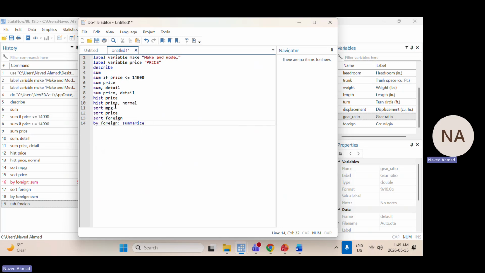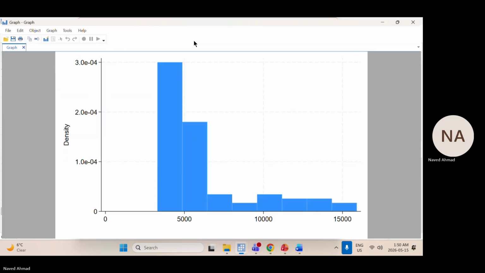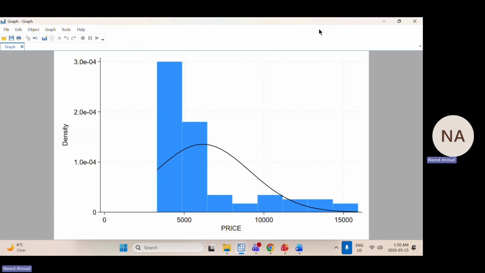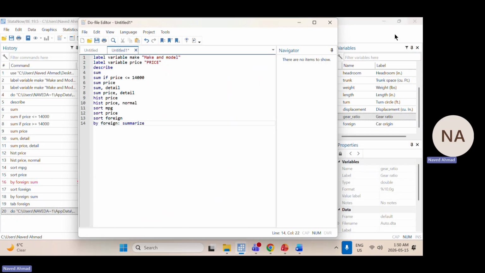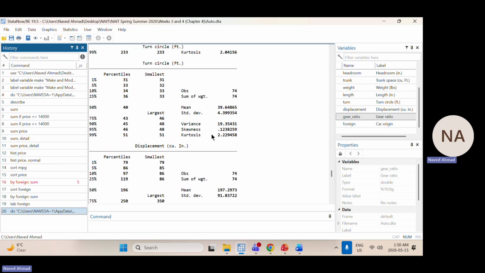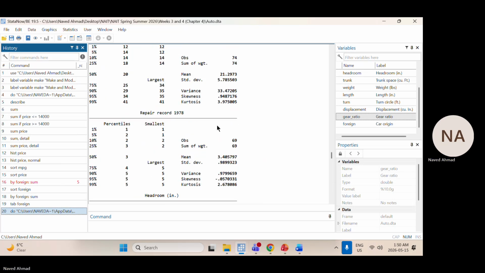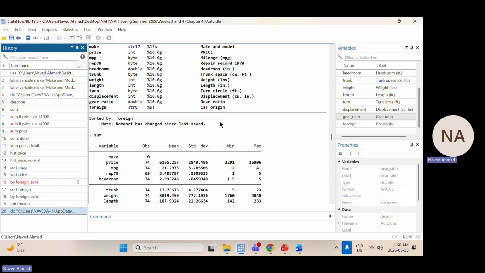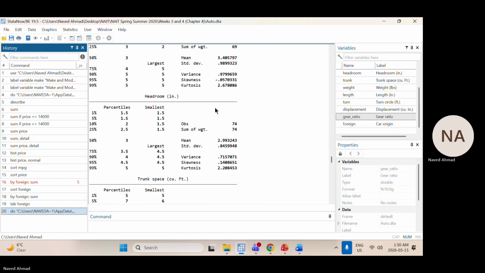So let me run all these commands once again, all together. So if I go here and see if there's any error or not, if I execute this command, see everything is done, and you can see here, all this is again done. So I run all these commands at the same time. Okay.